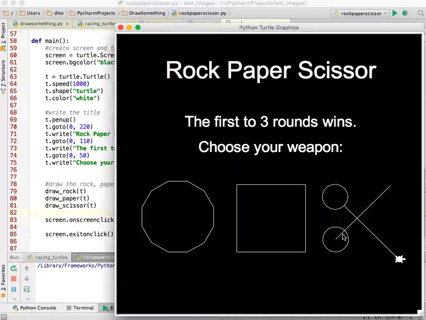The next functionality that we want to add is where we can click on the rock and it will let us choose rock, and then we will click on the scissors and it'll let us choose scissors, and it'll run the game, where the computer will choose his weapon, and then we'll see who's the winner.